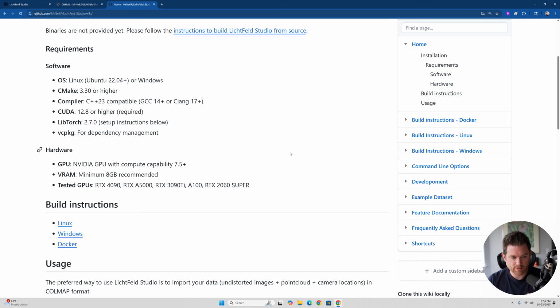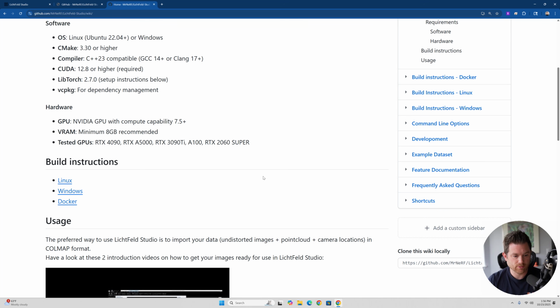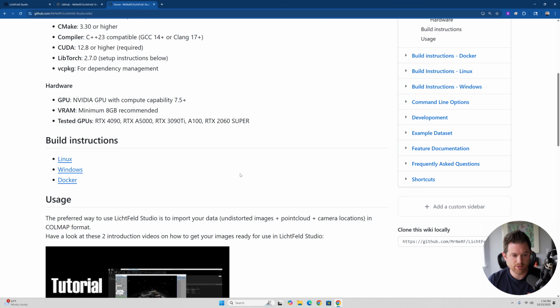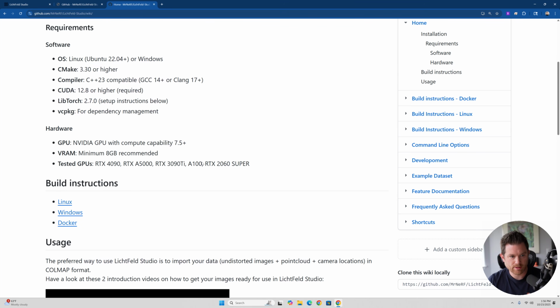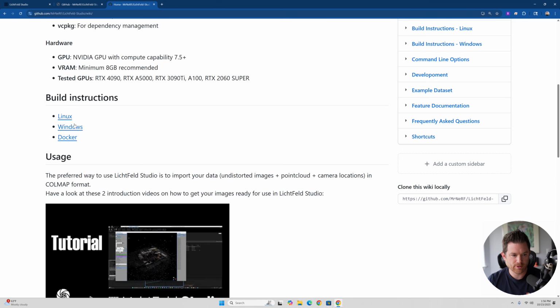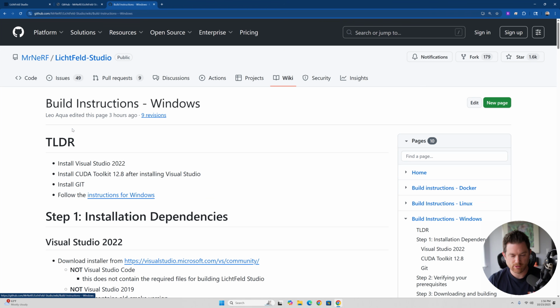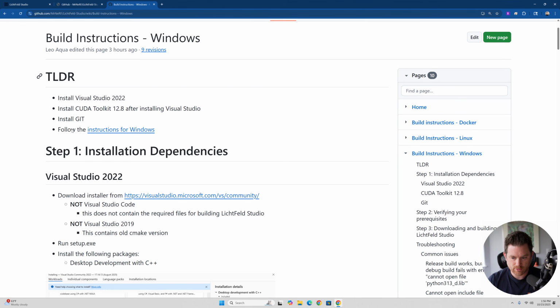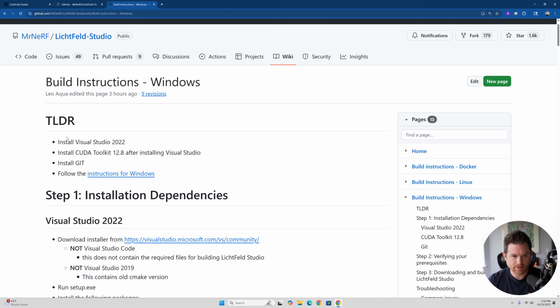I'm using an RTX 6000 Ada, which is way overkill for the project I'm going to show you, but just giving you that. So if you have a really old GPU, this might not work for you. Next, there's build instructions and usage. So basically, we're going to go through the Windows instructions. If you know what you're doing with Ubuntu and Docker, you probably wouldn't be watching this video.